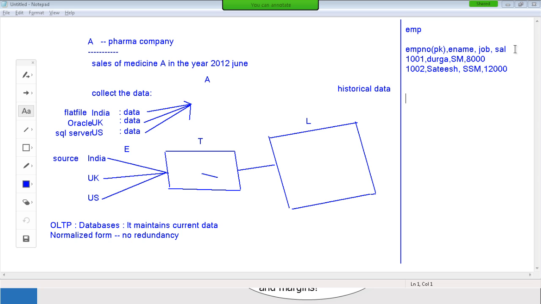Okay, now this is your employee table. In future, across a period of one year, they'll have increments or appraisals. During the appraisal, the organization has decided that Durga gets a salary increase of 1200, whereas Satish gets a change in designation from senior salesman to manager, and a salary increase of 1500.